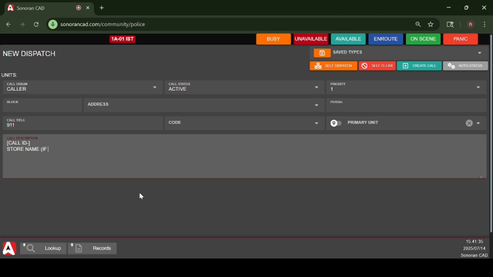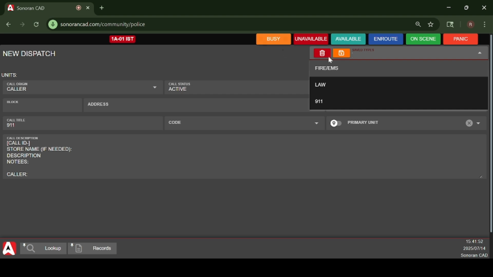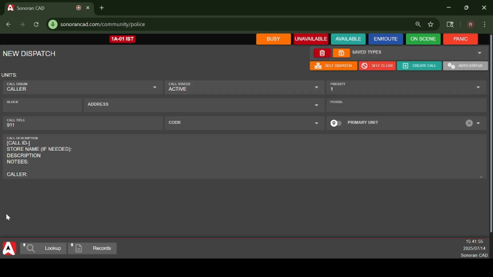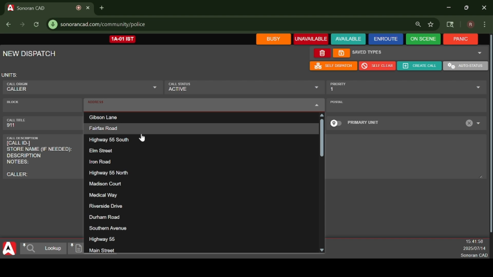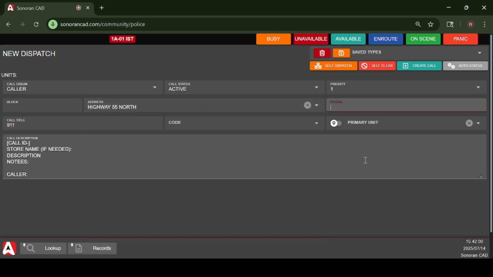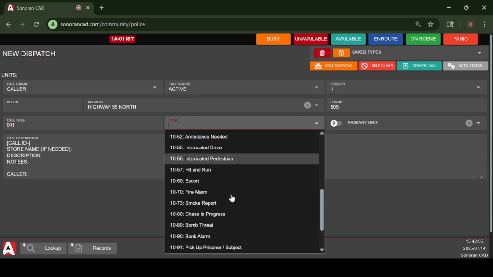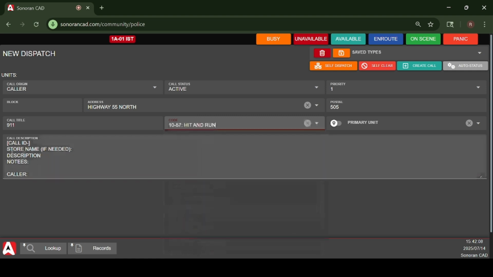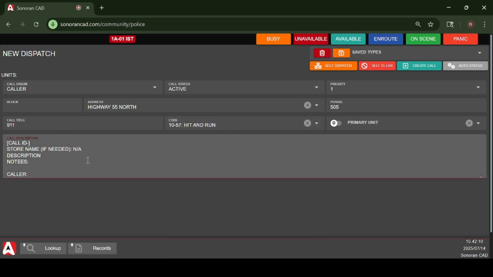And then you have store name, if needed, description, and then notes. Caller will be their Discord username. Okay. Save that again. There we go. So it's a 911 call. They're going to be on Highway 55 northbound, 505, and maybe they said it's a hit and run. So it would be a description.